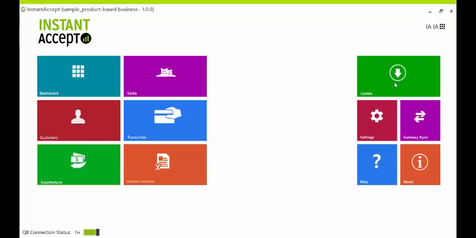Over on the right-hand side here, you can see we have this update button. It's simply just to do updates. If you're prompted to update Instant Accept and you don't want to at that time, whatever the case may be, you can come back in here at any point in time and update.